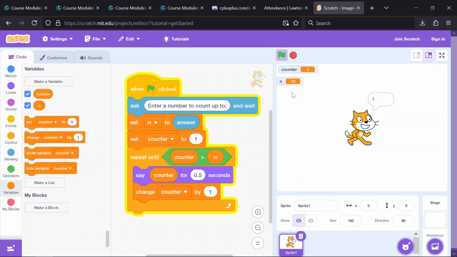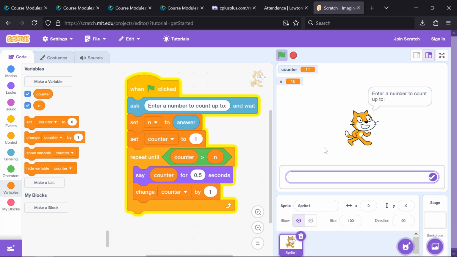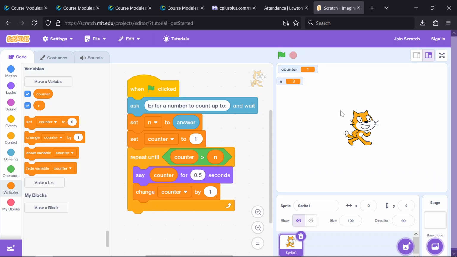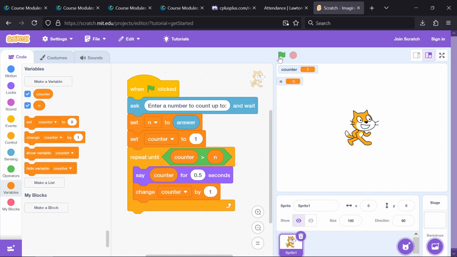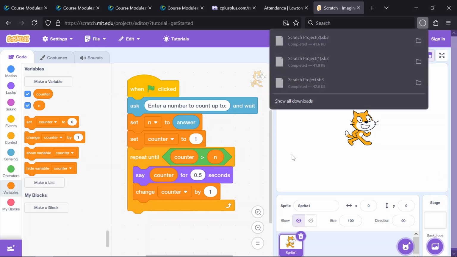So if I say 10, there it goes, count up to 10. 8, 9, 10. And then a side quest: what if they type -2 or something? Then actually we stop, which is good because counter being 1 will already be bigger than -2. So actually, this code just does it all for us. Count up to -5, there's no need. Count up to 5, though. 1, 2, 3, 4, 5. Cool. That seems to work. I'll give you that, too.